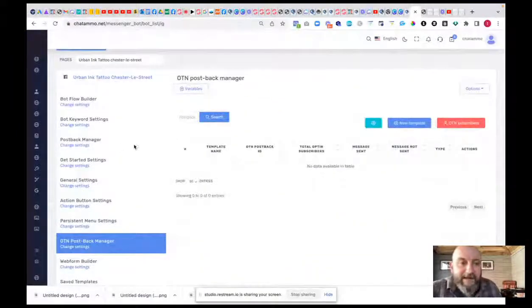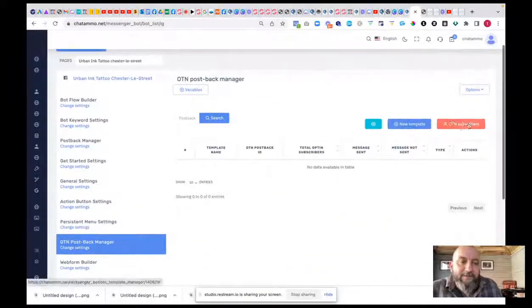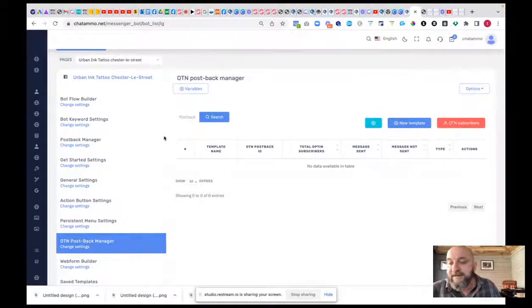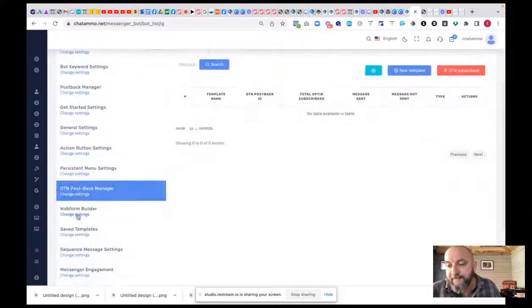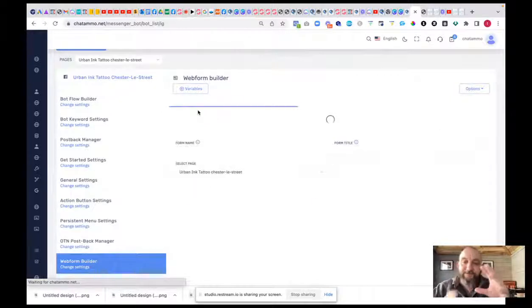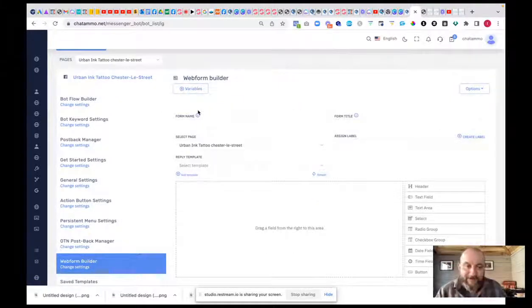One-time notification postback. This one, you're going to have to set up in your actual Facebook page because it's a Facebook feature. Once it's okay by the Facebook page, you will be able to do it in here. So it's not a problem. You just set it up there. Now, another unique feature that we have is the web form builder. This is where we can start creating web forms, which are going to ask people questions without having to go through everything within the chatbot.